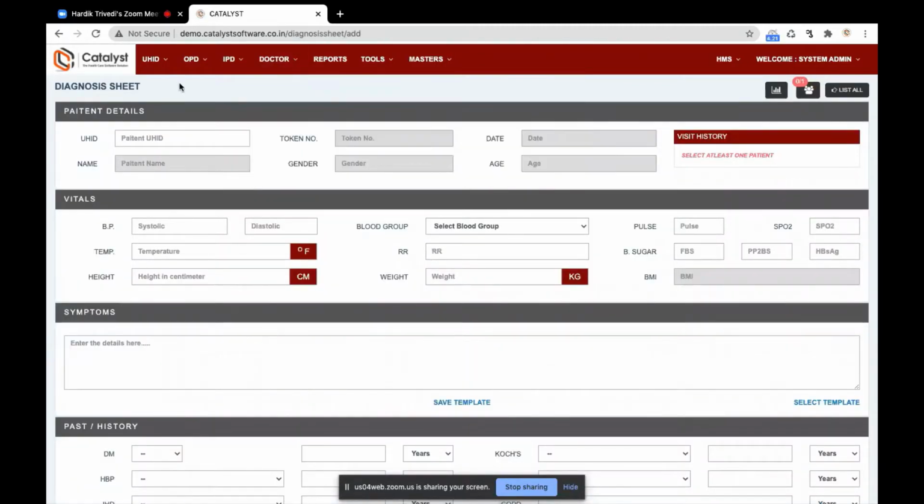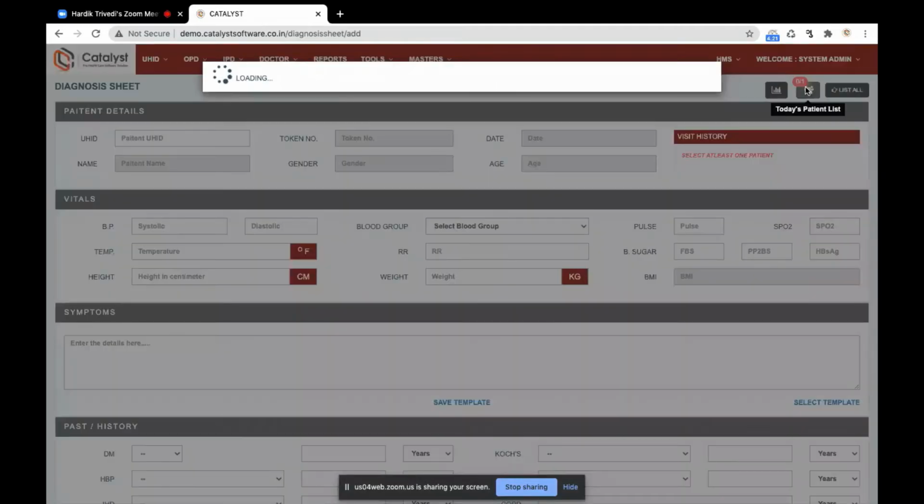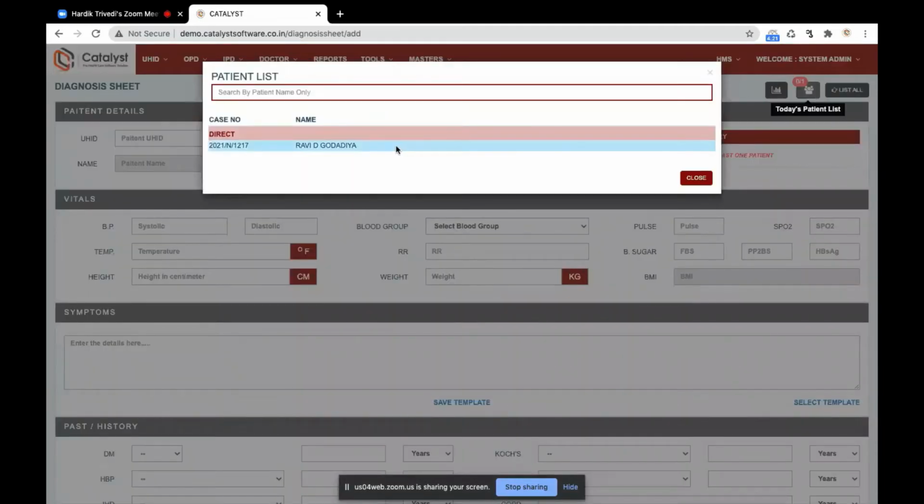So when the reception has completed the registration process of the patient, in the doctor menu they can see that there is a 0/1 status here. It means that today I have attended 0 patients and a total of 1 patient is outside waiting for me. So I simply click here and select the patient whom I am going to attend.